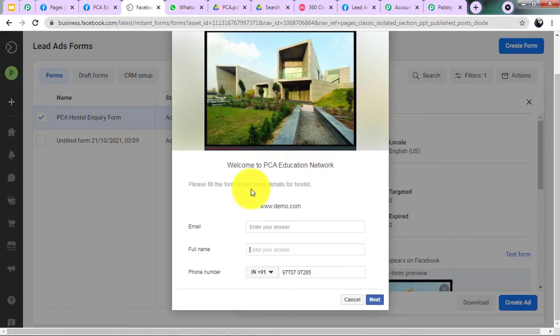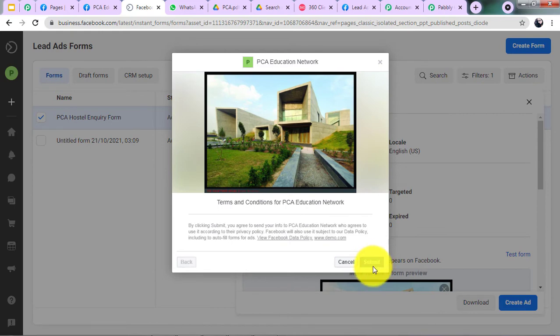Now let's make some data entry here. For example, I am making the data entry for a person named Zoya Khan. These are all the details. Now let us click on next and let's click on submit. Perfect. Now the form is submitted.